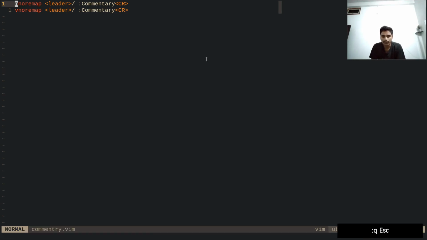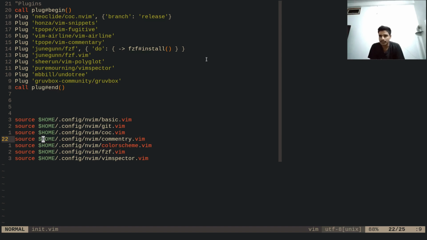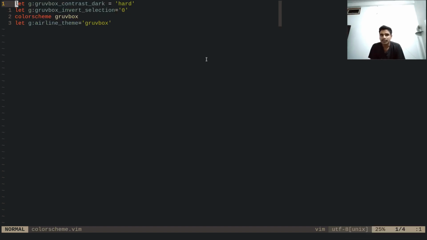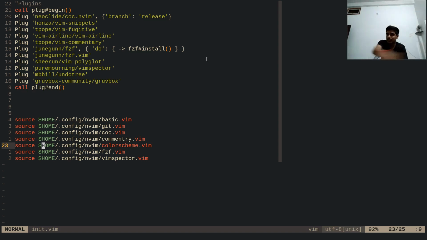Okay, so those mappings are there. Color scheme, the gruvbox, and yes, the gruvbox theme. And of course the airline theme is also gruvbox.